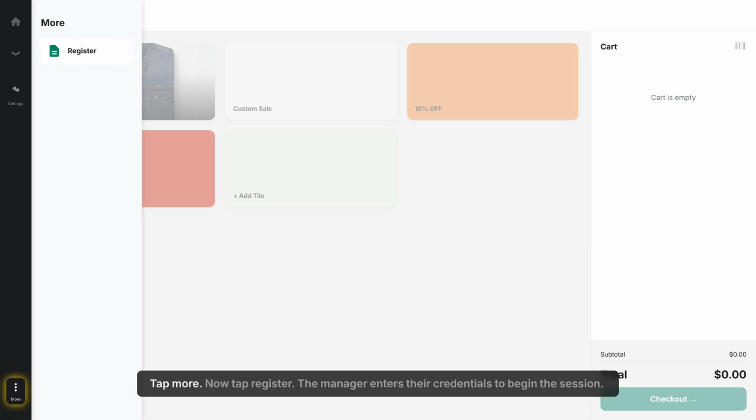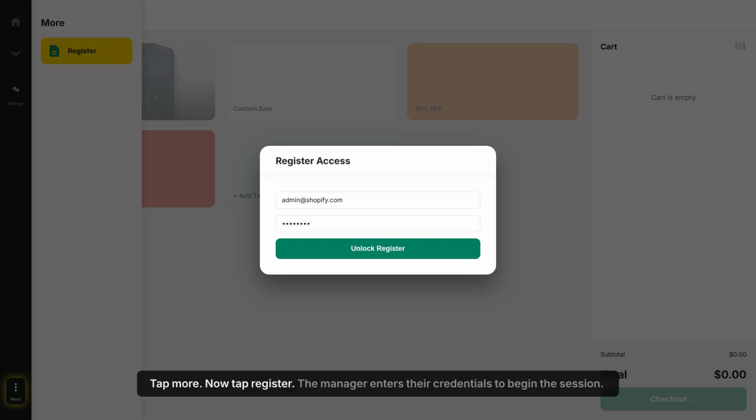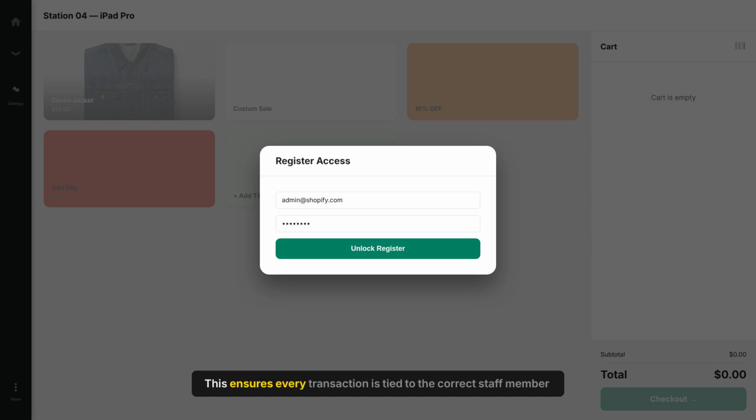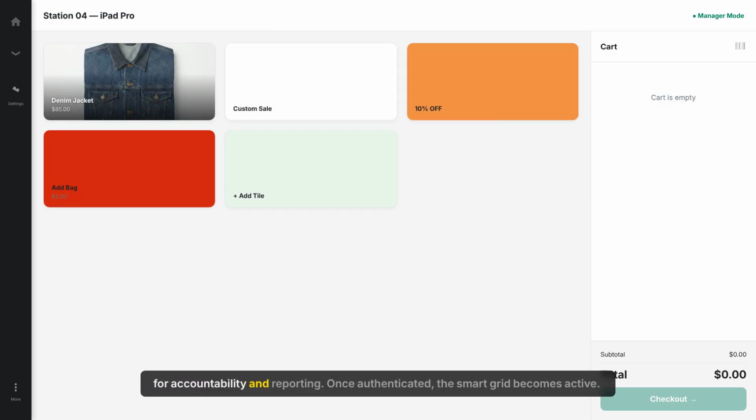Tap More. Now tap Register. The manager enters their credentials to begin the session. This ensures every transaction is tied to the correct staff member for accountability and reporting. Once authenticated, the smart grid becomes active.